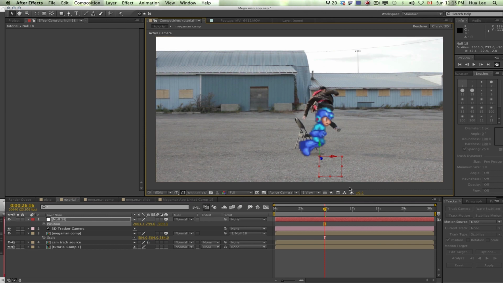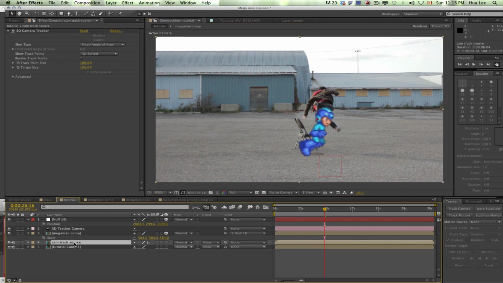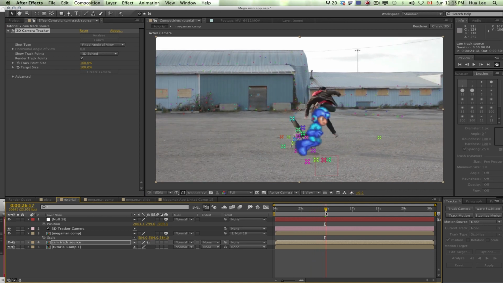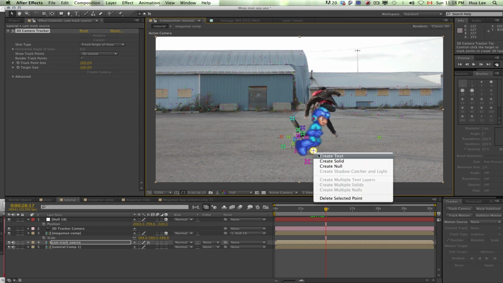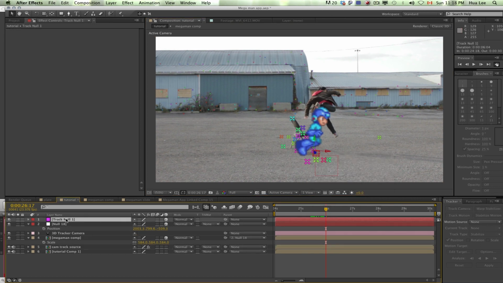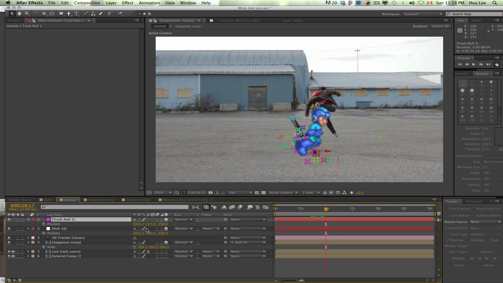There is a faster way to find out positioning, if you have an actual reference from your camera track. So if I click to the camera track source here, I check out the 3D camera tracker, and I go to render track points right there. And you see all these dots again. These are reference points to where things are in space. So what I'm going to do is click on that little thing right there, right-click it, and go create null from that location, track null 1. I go position, P for position, and I found out the position of that.